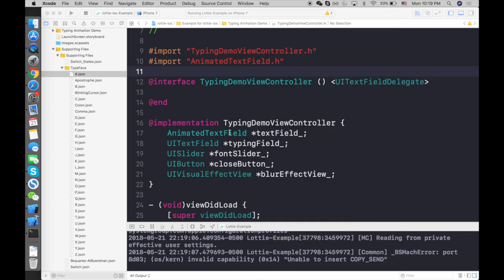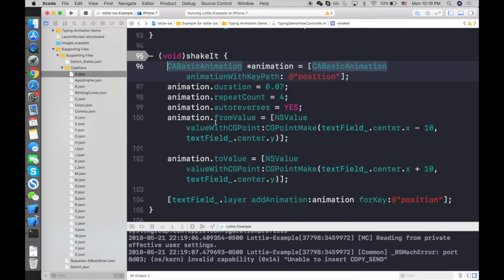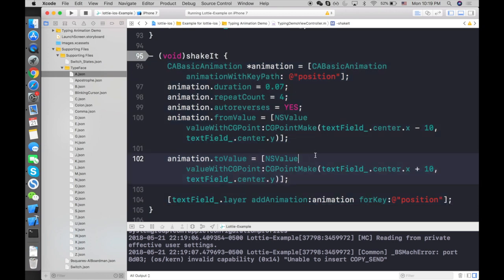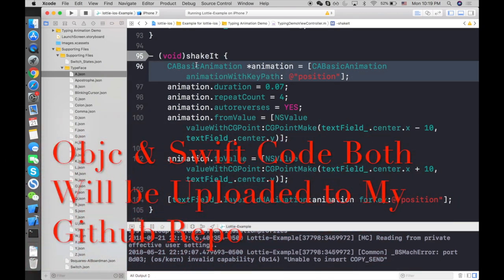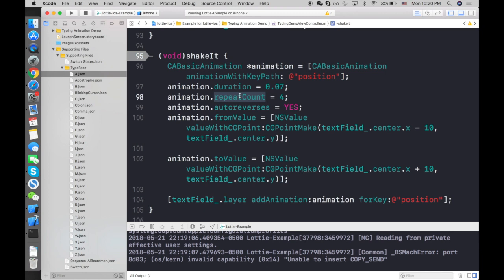If you guys are interested, I can show you a little bit of the code I applied. The only part I need to show you guys is actually the shaking animation that I applied there. Basically, this shaking animation is defining a CABasicAnimation with key path position. In Objective-C, you need to define the type first and then define the animation with key path. And you can define the shaking duration. You can define how many times you want to repeat this animation.